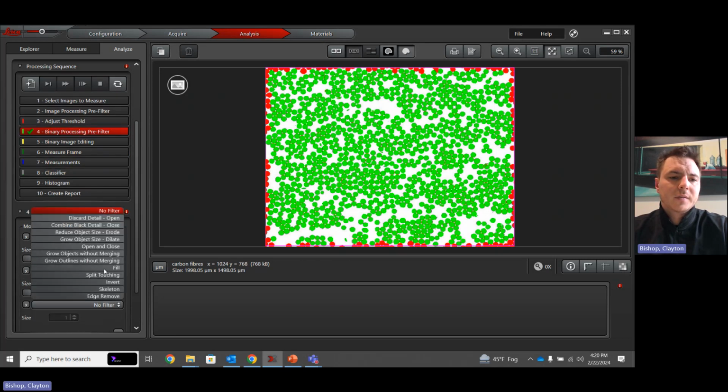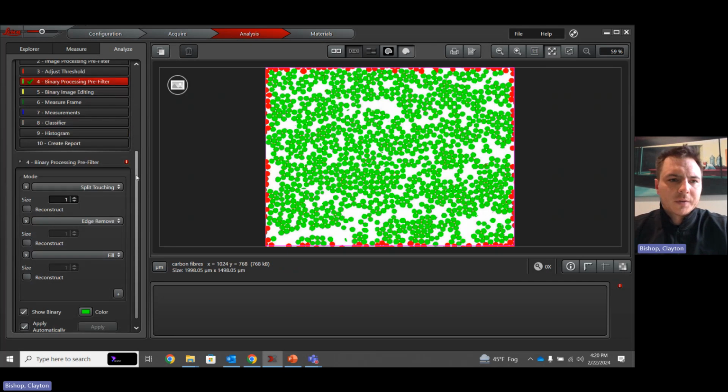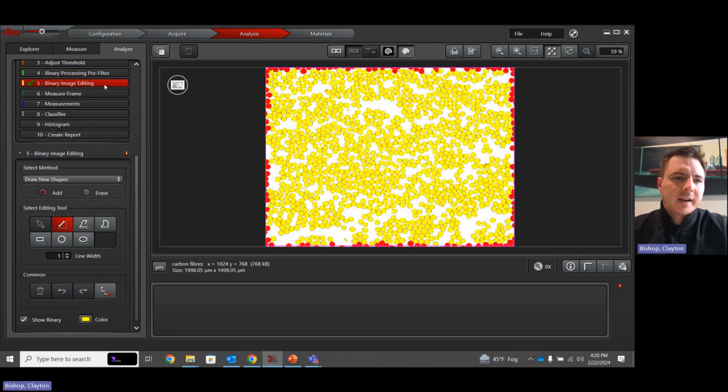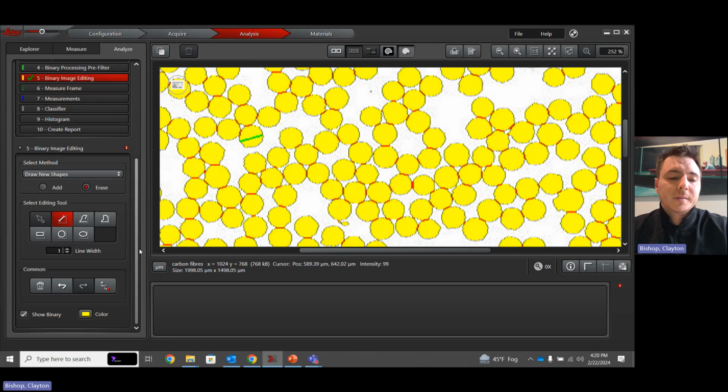You can add others if you want here. Like I'll add fill. And if there's any uncounted portions within a specific particle that's clearly part of the particle, it will fill in. So we put on some more filters. Here's your binary image editing, where you could draw your own boundaries or add your own if you wanted. So the software did a pretty good job here, but if I wanted to, say, split this in half, I could. You have the option to do override manually with this.